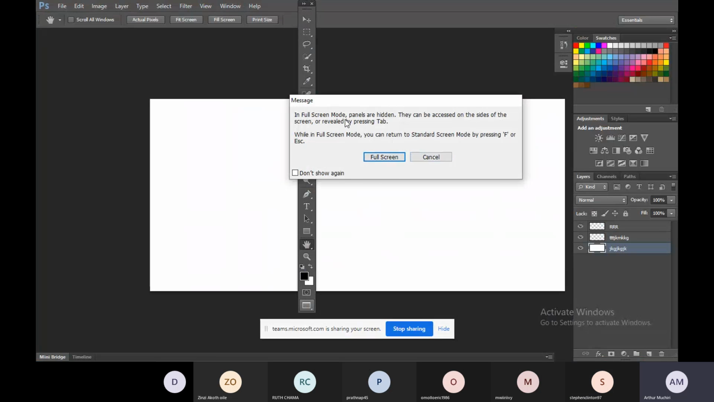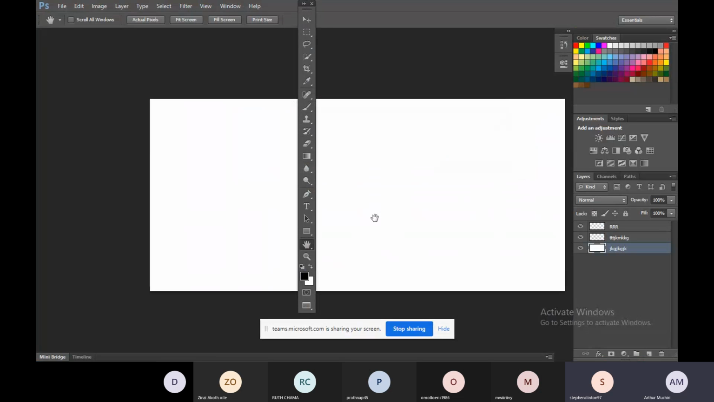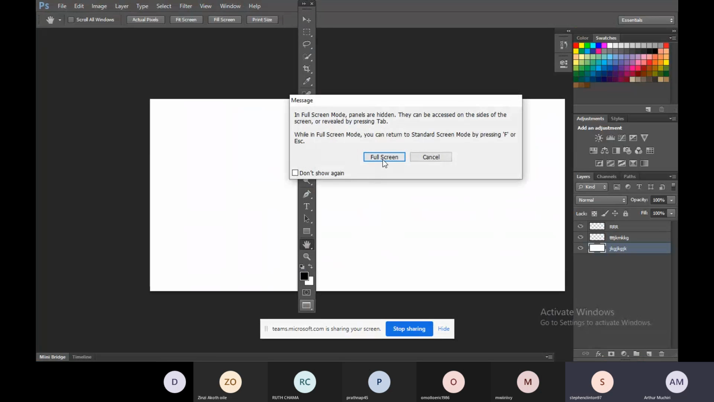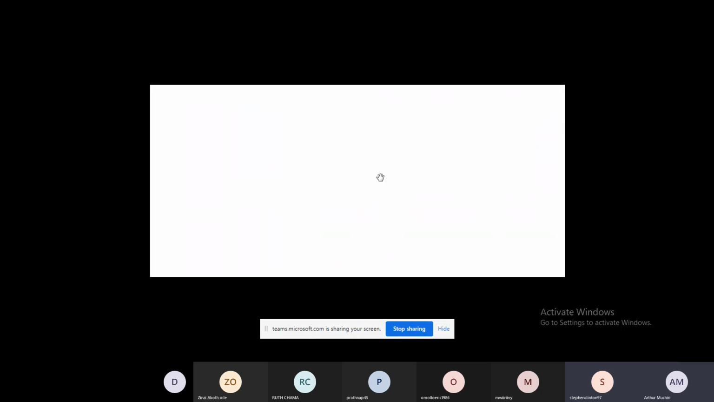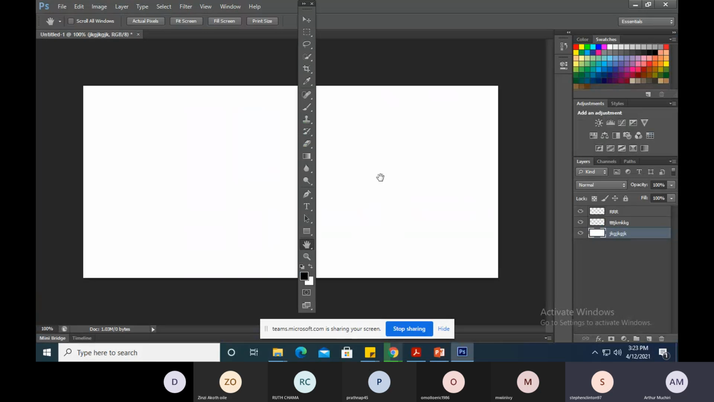Yes, in full screen, it can be escaped. Let me just press escape. Okay, full screen. You can see this is now full screen when I'm using Photoshop in full screen. So to exit from the full screen, I just press the escape key, and I go back.